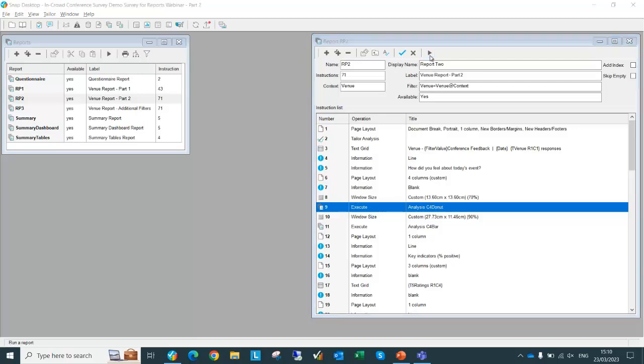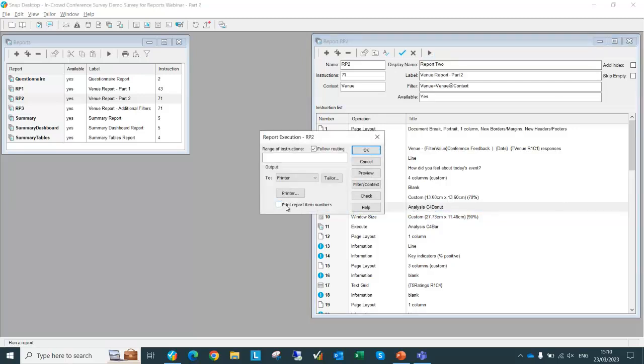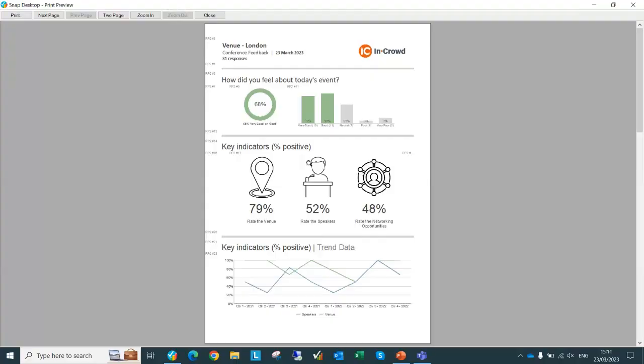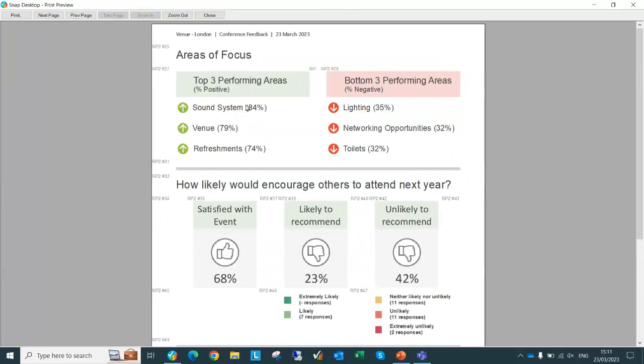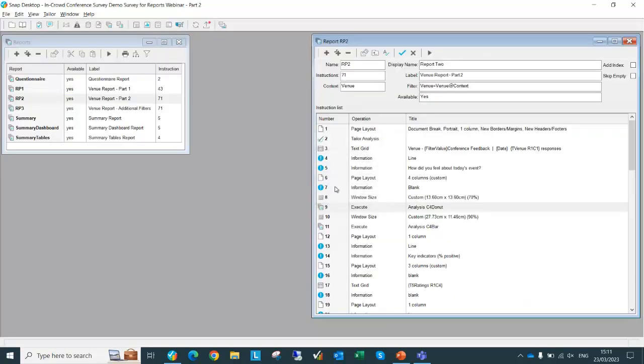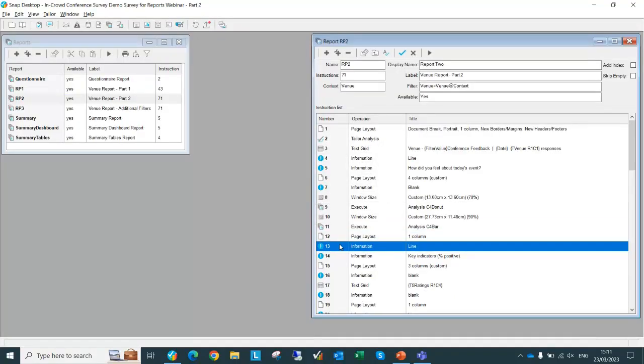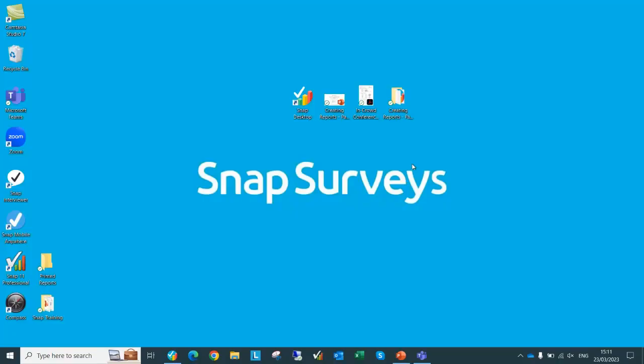If I run the report again, but this time selecting the checkbox at the bottom, just preview that one, you can then get a better idea of how these different items on the report are built. So got little reference numbers next to them, which relates back to the reference numbers just on the side. Now, I've actually got a PDF of this report already on my desktop, so I'm going to go and open that one up.